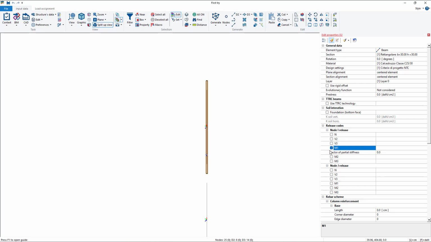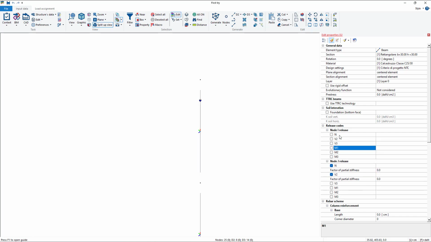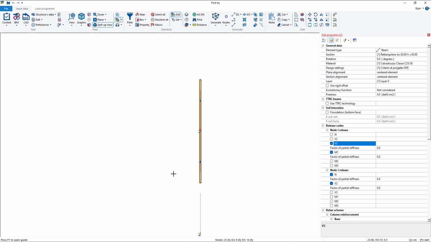Of course, we have two nodes, node E and node J. We can see that when I click here, when I release some degrees of freedom on the element, little spheres appear. In this way I applied a release only on node J, the upper one, because this little sphere appears on top. If I also click this, one appears on the bottom too.